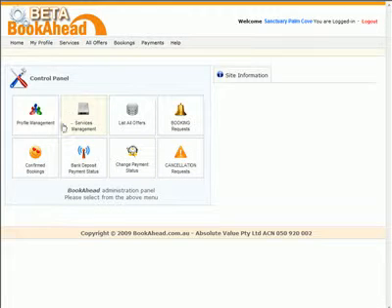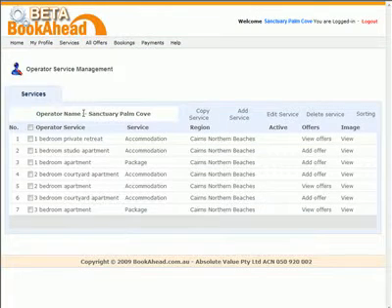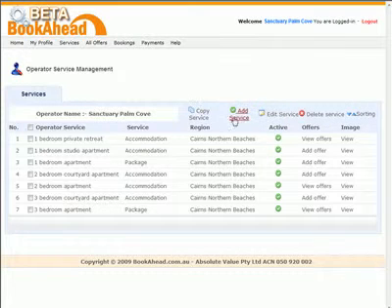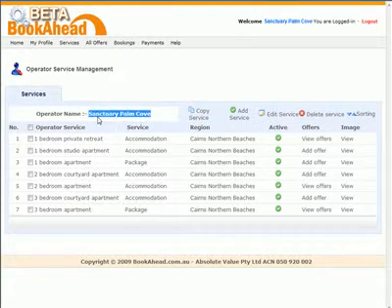So if we have a look here at the services management section, once you're logged in, you'll be able to access this area via your administration panel. The services management area will list anything that's already been added or give you the opportunity to add a brand new service. You can see here we've got a demonstration for Sanctuary Palm Cove as the operator, so this will be replaced obviously by your name, your property name or operation.